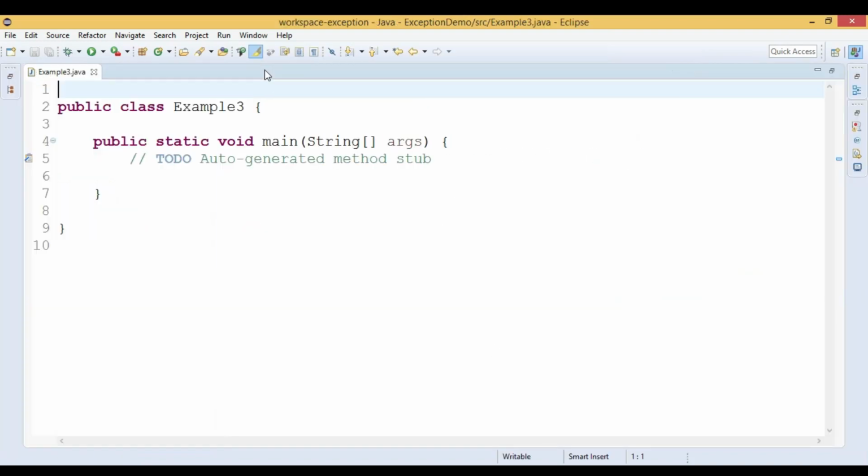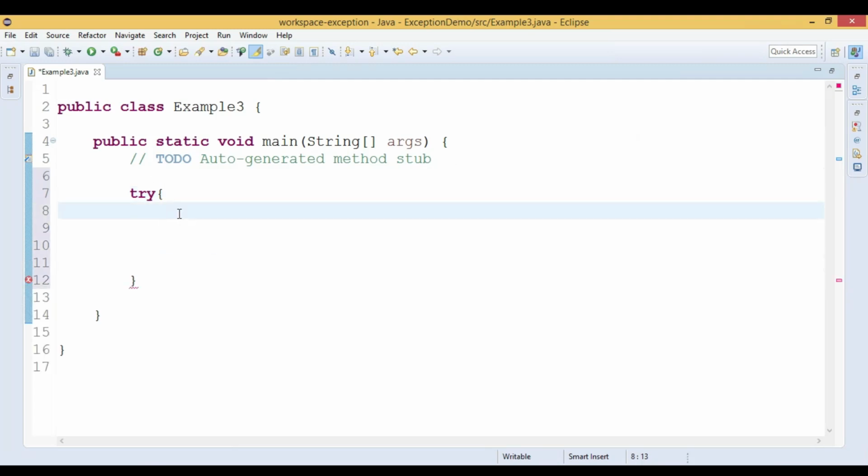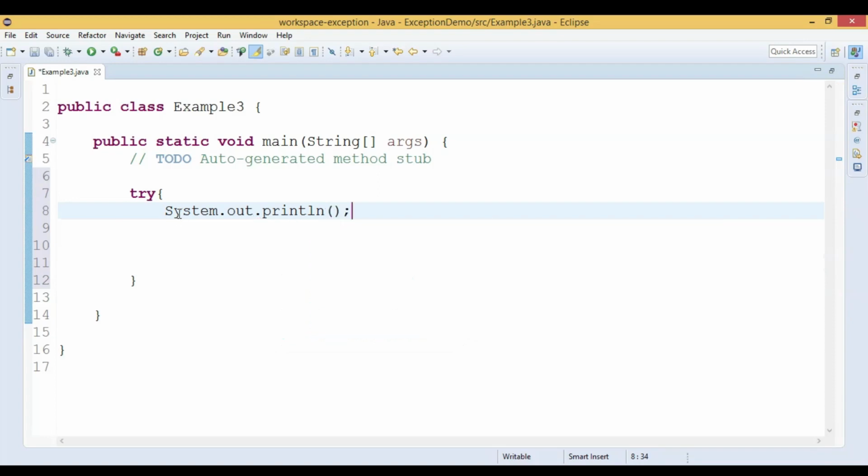So inside the main method we will have a try block, and we can have a system.out.println, and we print inside try block. Okay. So now we create an exception.